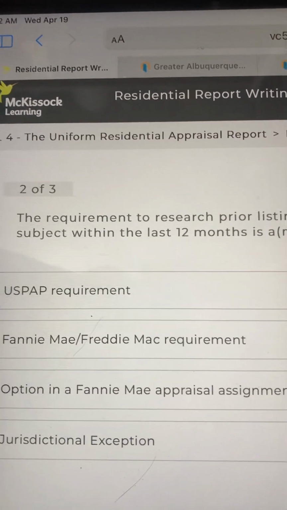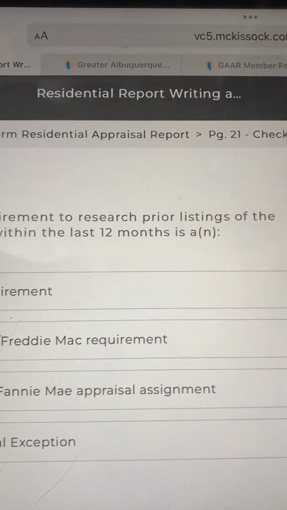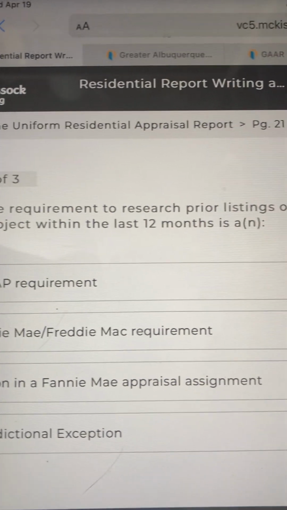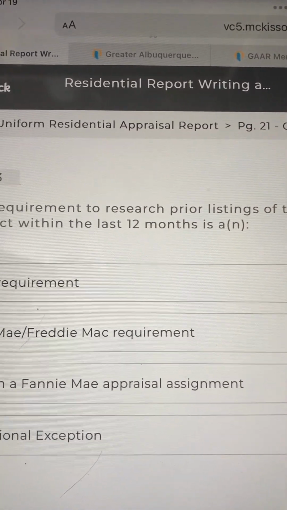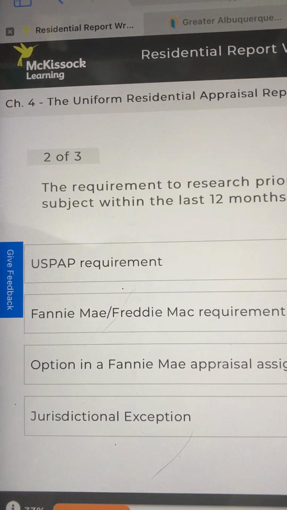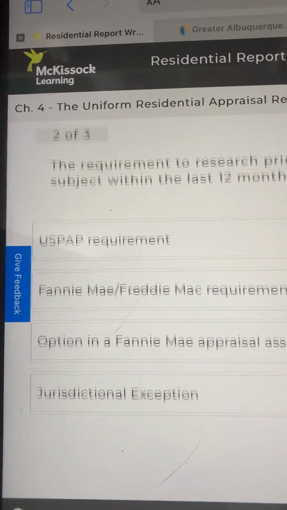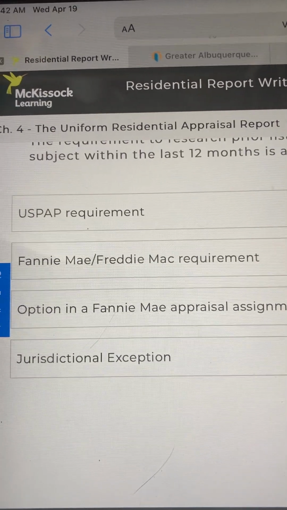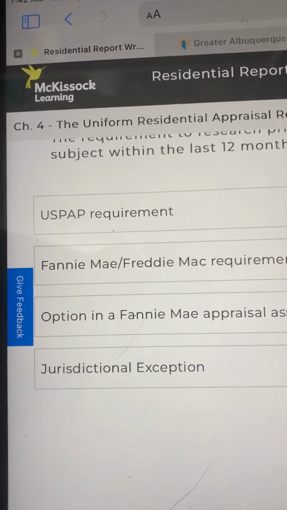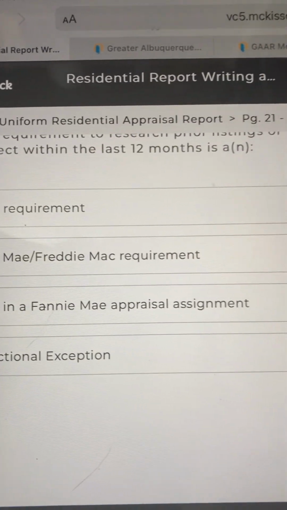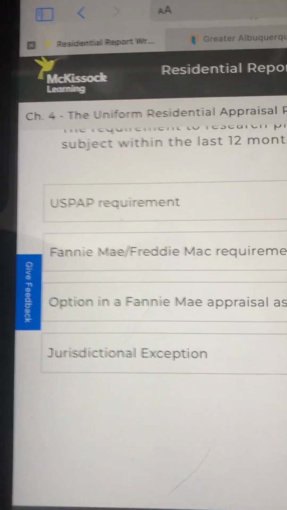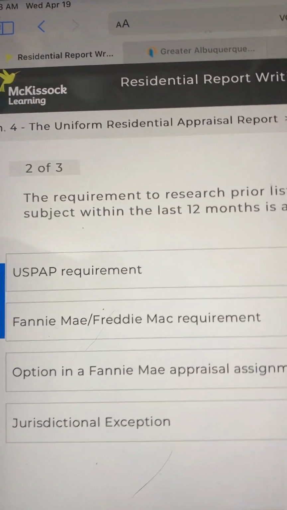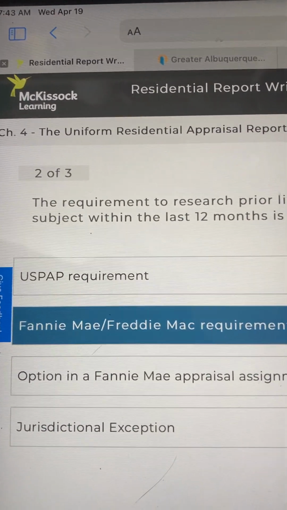Number 2, the requirement to research prior listings of the subject within the last 12 months is A. USPAP requirement. B. Fannie Mae / Freddie Mac requirement. C. Option in a Fannie Mae appraisal assignment. Or D. Jurisdictional exemption. I think it was a Fannie Mae. It's either Fannie Mae or USPAP. I remember that.